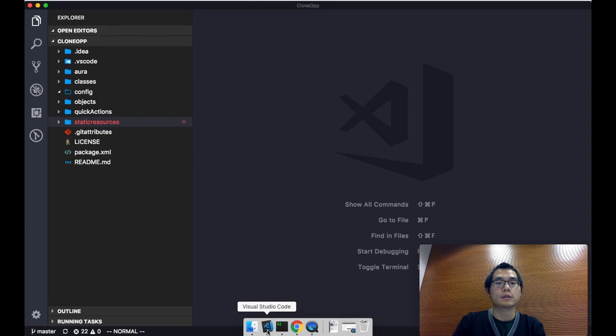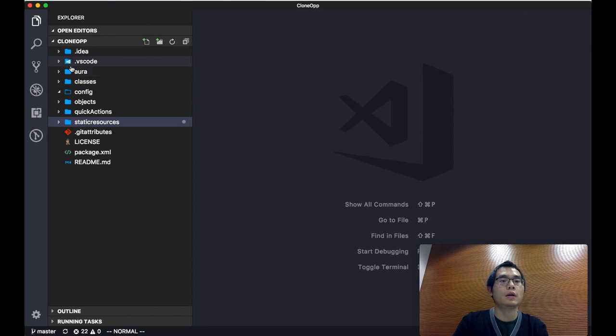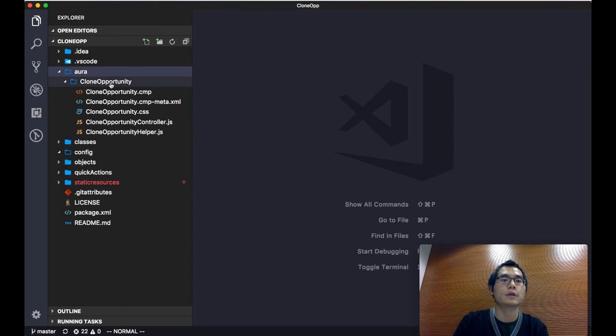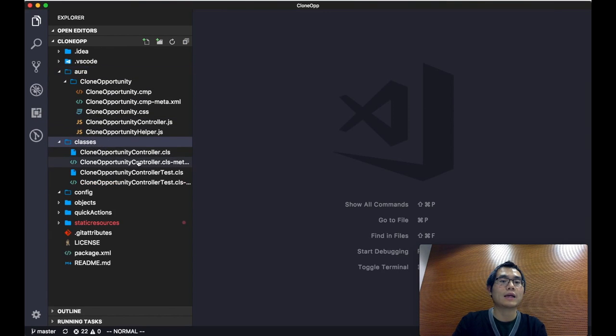And then let's open the local code structure. As we can see, first of all, it has Aura folder, which contains the clone opportunity Lightning component, which we have just seen in the dev environment. We click the clone with opportunity button, then that pop-up is the Lightning component here. Then we have the class files, which are Apex files.